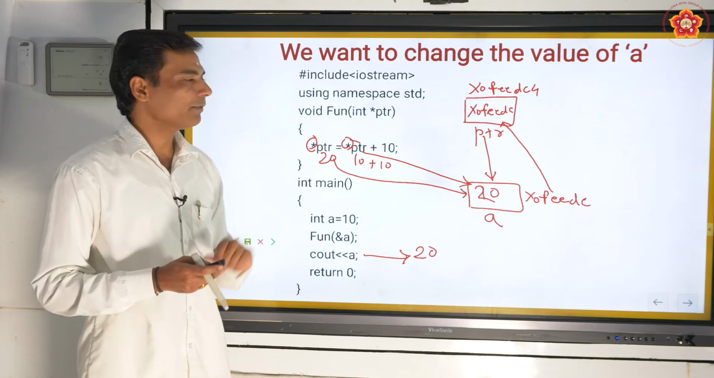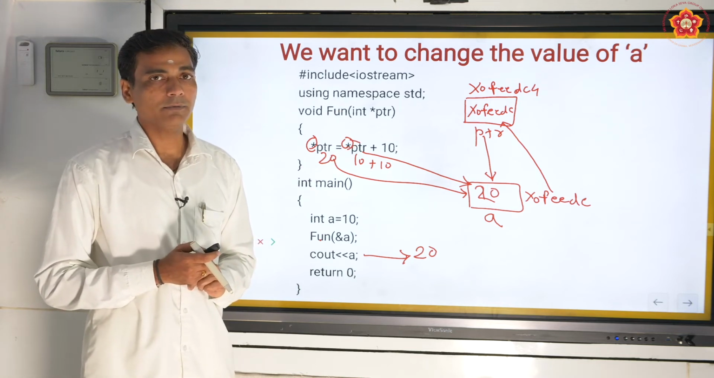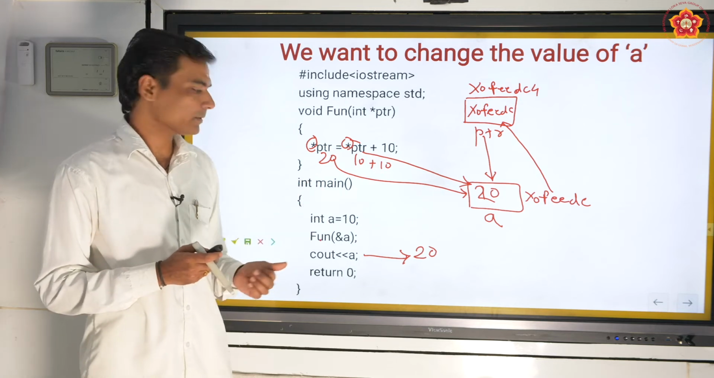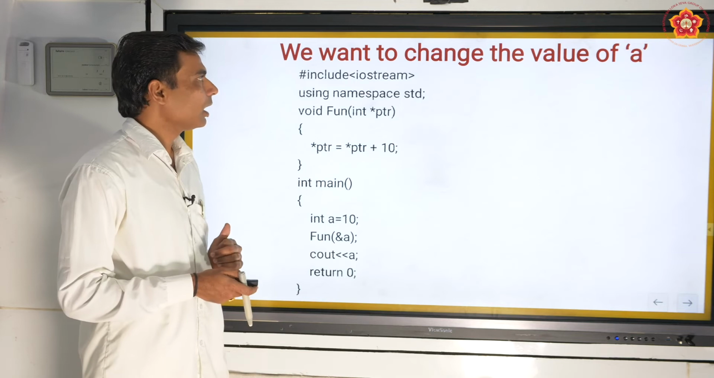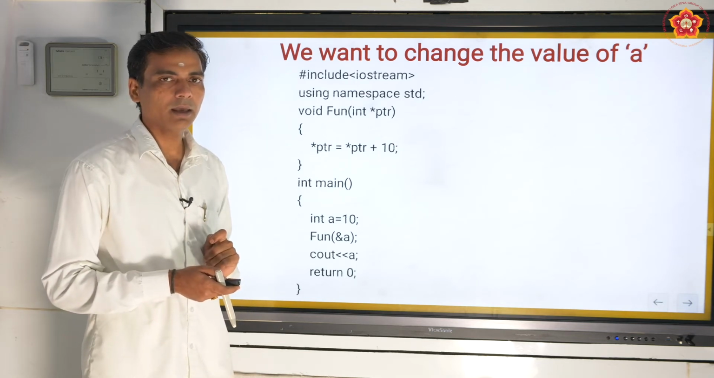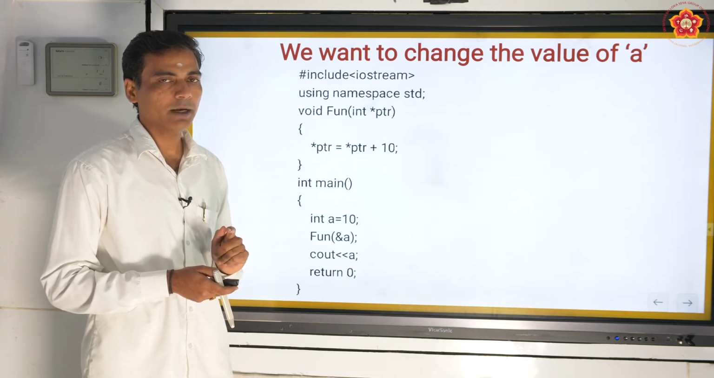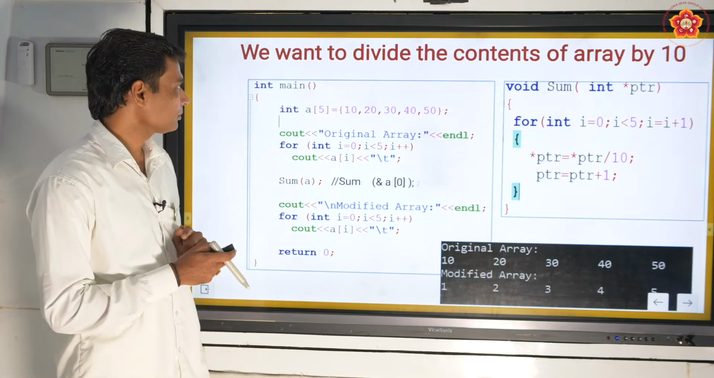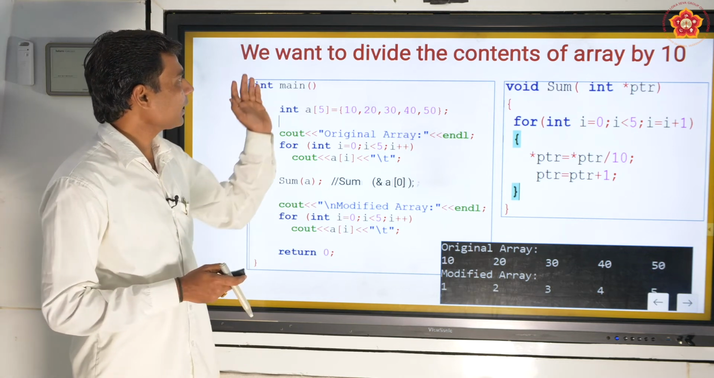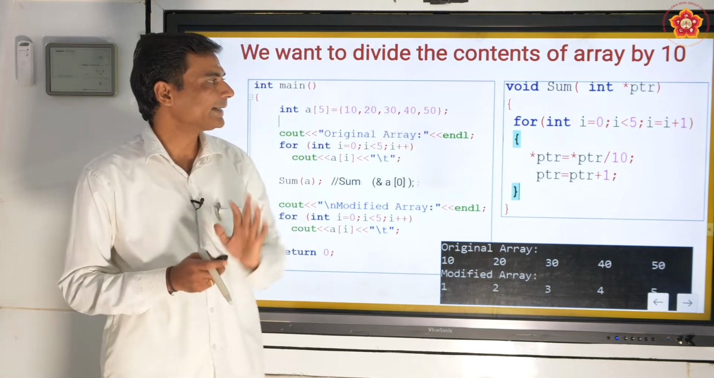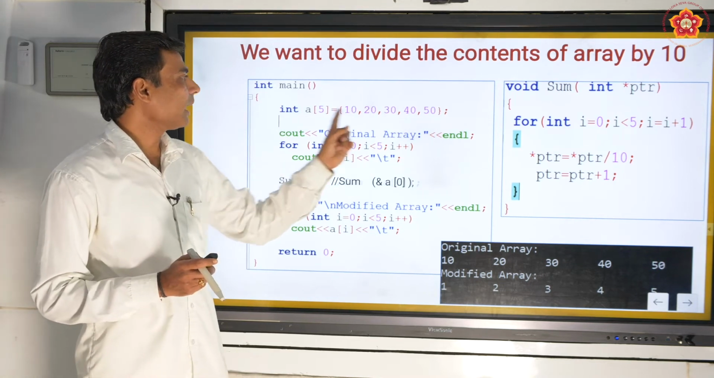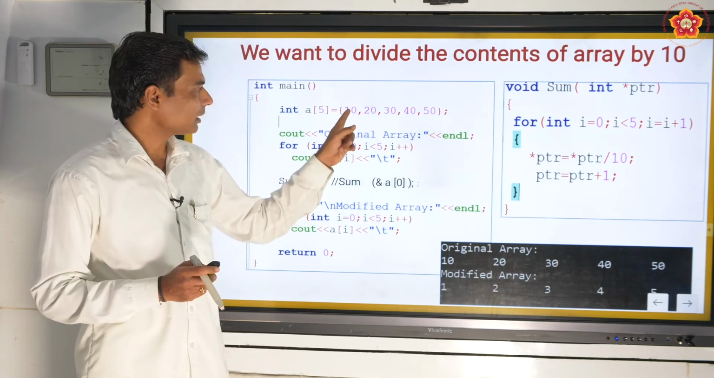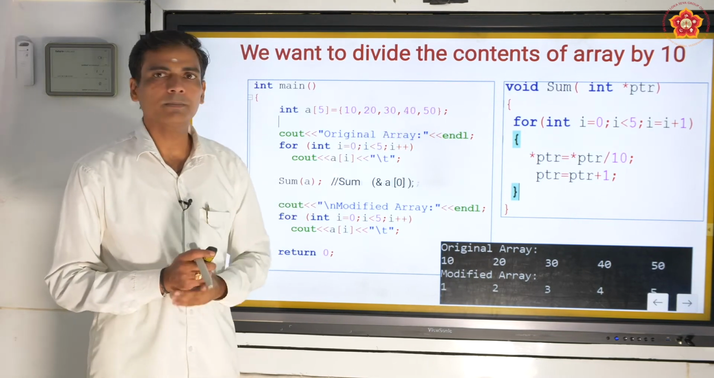Now this is with a single variable, modification of the value with a single variable. The same functionality we can extend for arrays also. So let's see an example of modifying the contents of an array with the help of a function, passing the address of the array to the function. What is our task? We want to divide the contents of the array by 10. I have declared an array A with 5 elements. These are the contents: 10, 20, 30, 40, 50.